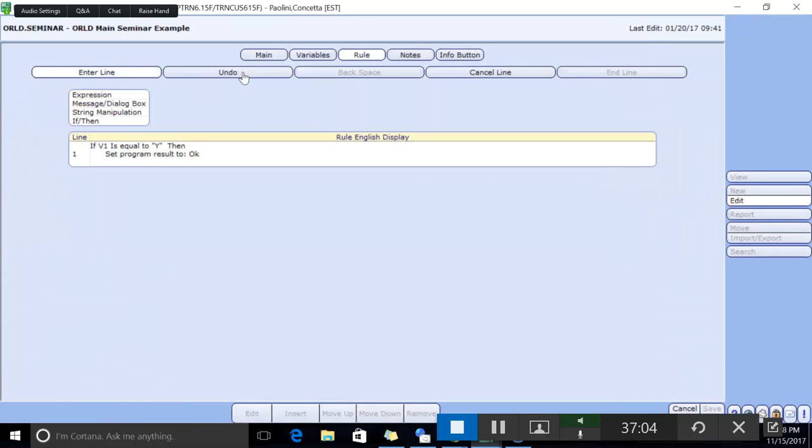We also have the undo option right up at the top. This is going to be used to remove the last expression that's been created in the line. We have backspace, which is going to remove the last element selected in the line. And lastly, we have cancel line. This is going to delete the entire line from the rule. So you want to be careful when you are utilizing the cancel line, because it will delete the entire line.